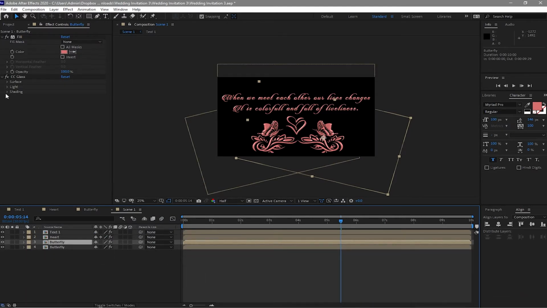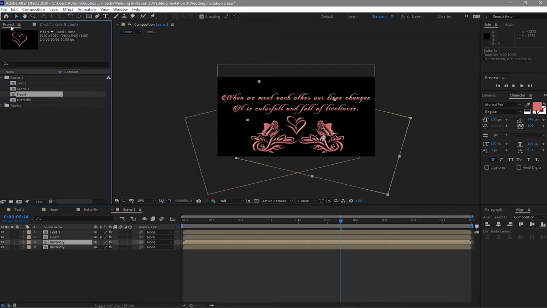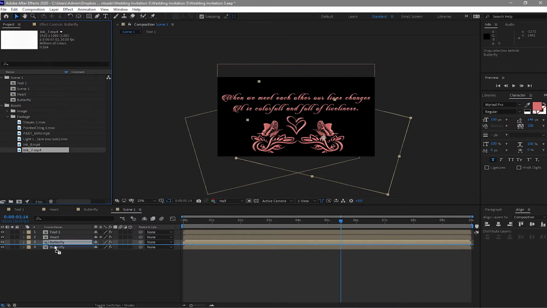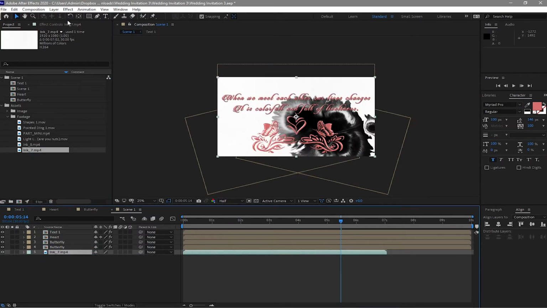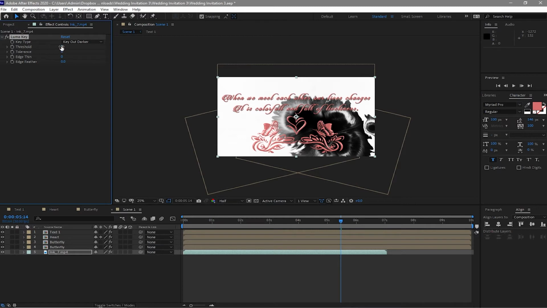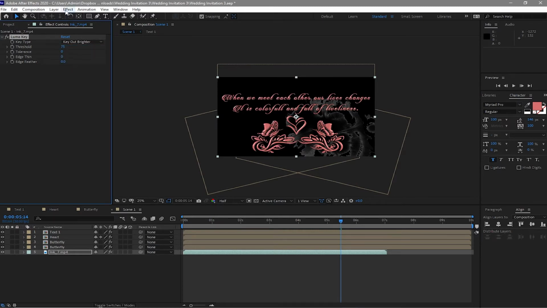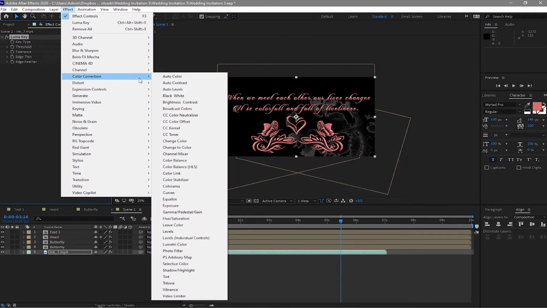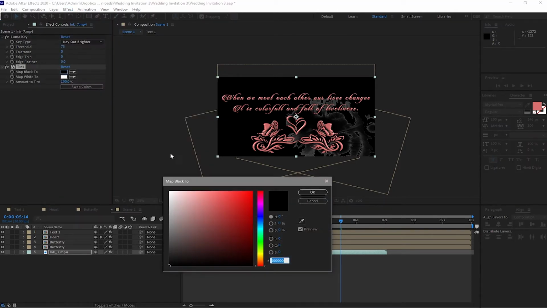What I will do next is go back to project, open it up, go to assets, go to footage, and drop down the ink 7. I will go to effects and preset and find luma key. I will change the threshold to about 75%, key out brighter, and I will go to effects and preset, color correction, then I will change this color to purple.